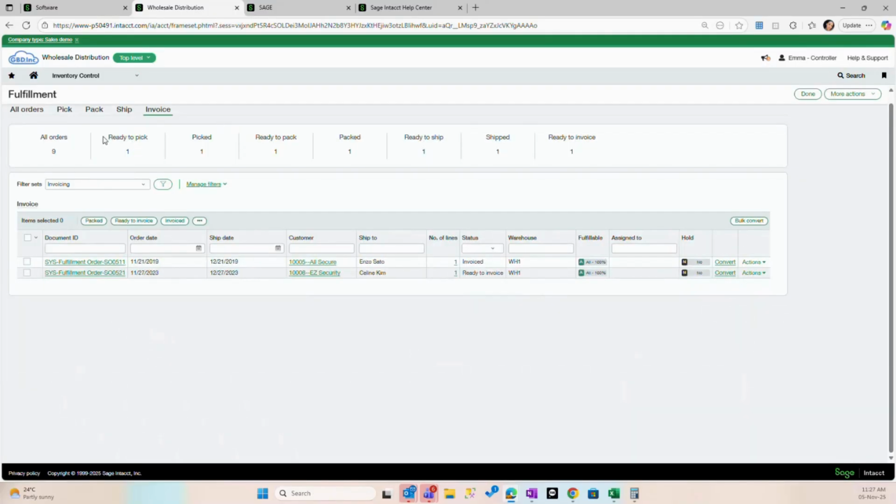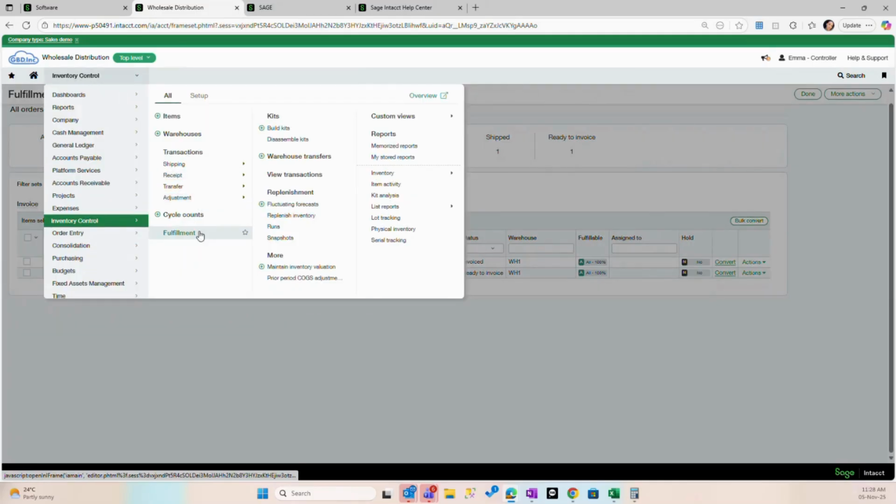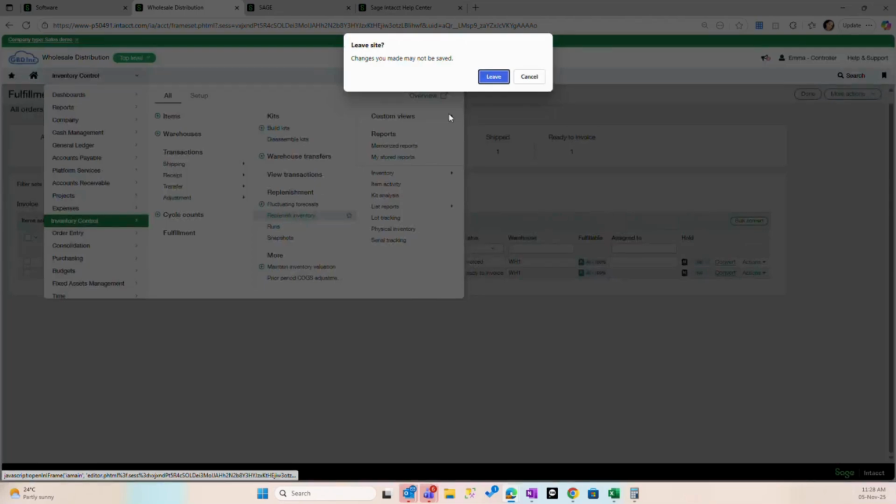Then once you've converted, it goes to an invoice. Then you are able to process your invoice from there. From this, you can convert from the shipping, if it says ready to invoice, into a specific invoice. Over and above that, what I wanted to show you is our replenishments to inventory.